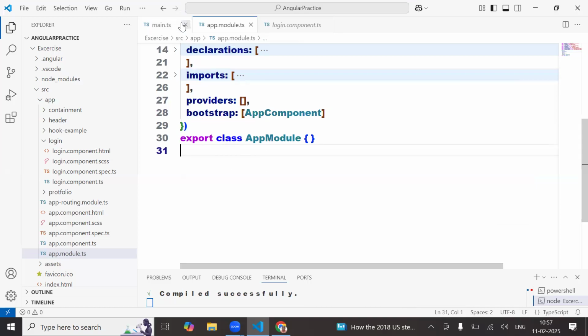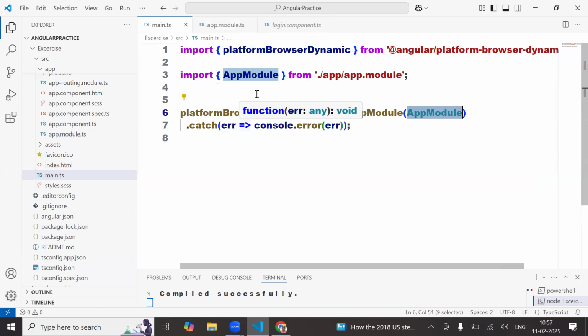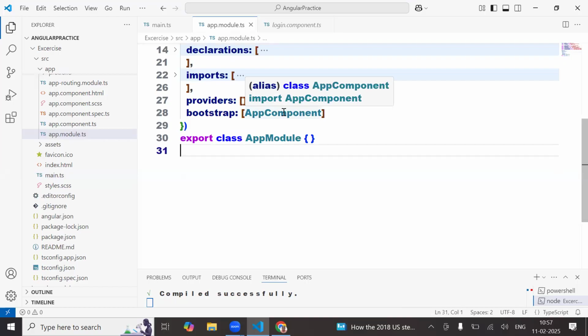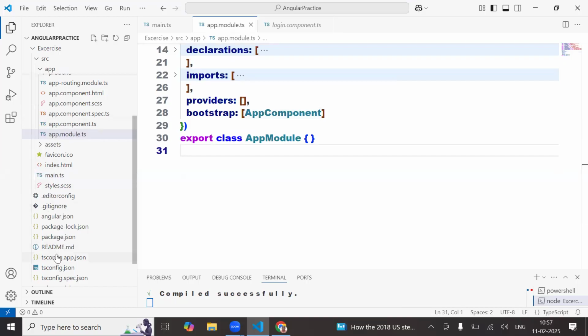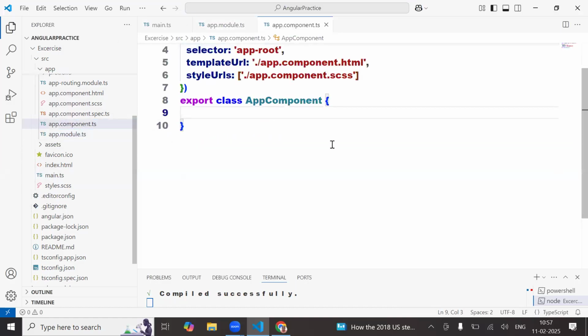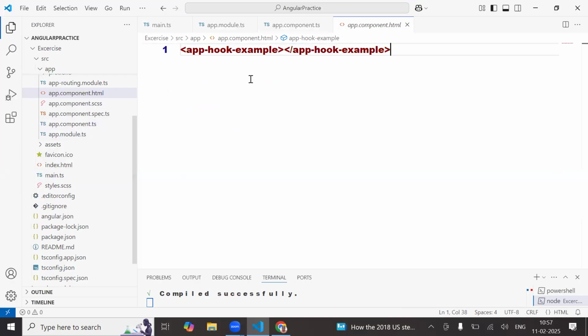So when I make the first request, the request goes to the app module here, and then this will call the app component. Where is that app component? This is your component. Understand my point? In the app component, the corresponding HTML file will be called. Everybody clear?